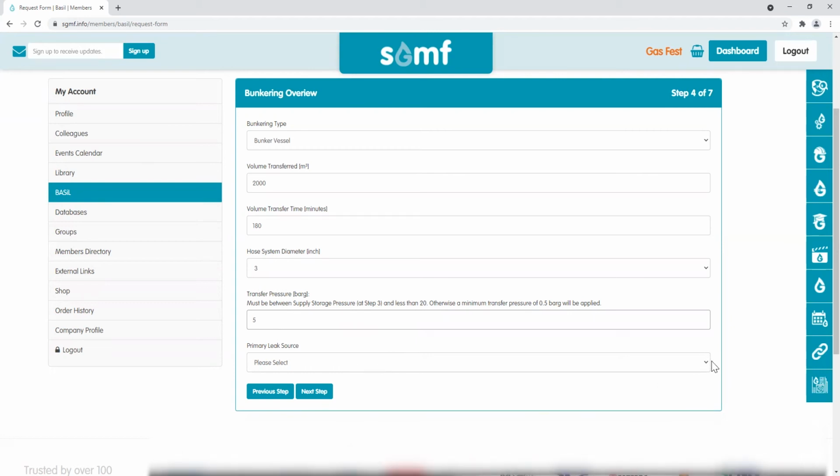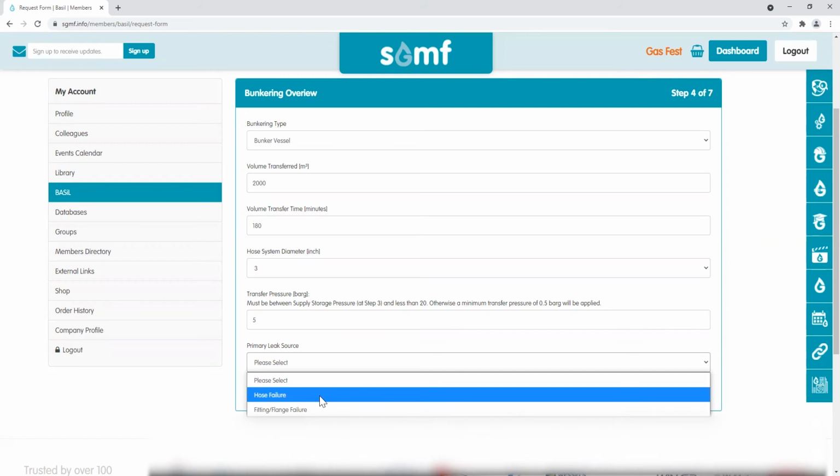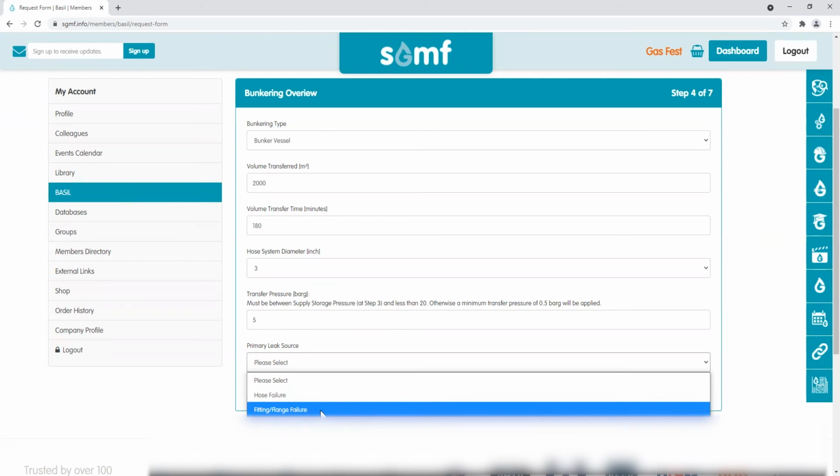Primary leak source, again, I've got two options here: a hose failure or a fitting or flange failure. The selection here largely depends on what we're actually using. I'll talk about fitting and flange failures first. If we're using a hard arm, so fixed pipes with swivels between them, they are very unlikely to leak anywhere apart from the connections, i.e. the flange to the bunker vessel and the flange to the gas-fueled vessel. So then you would take the fitting flange failure.